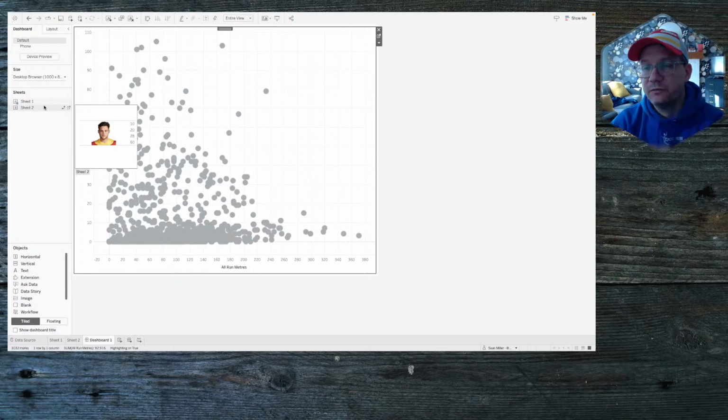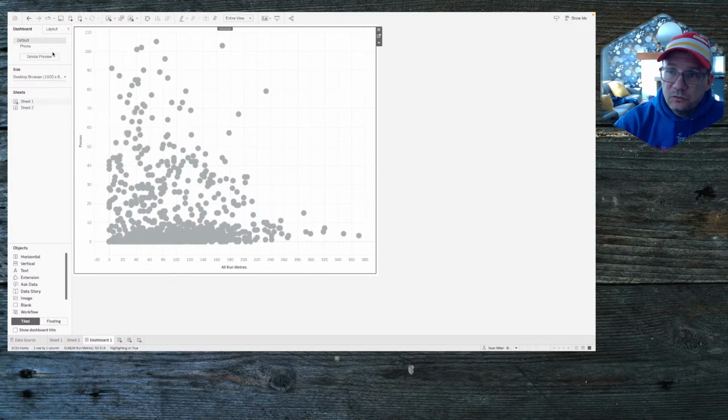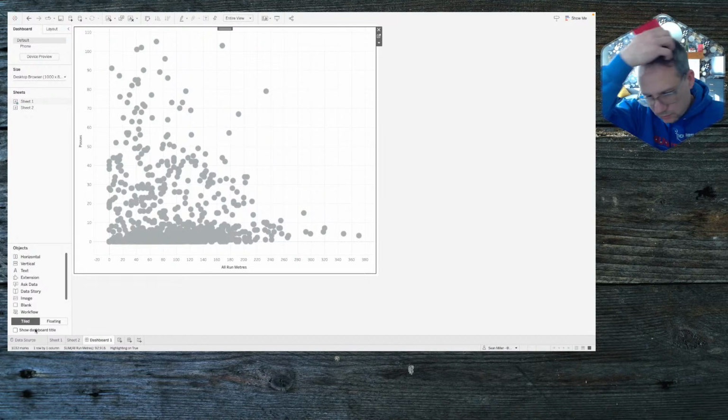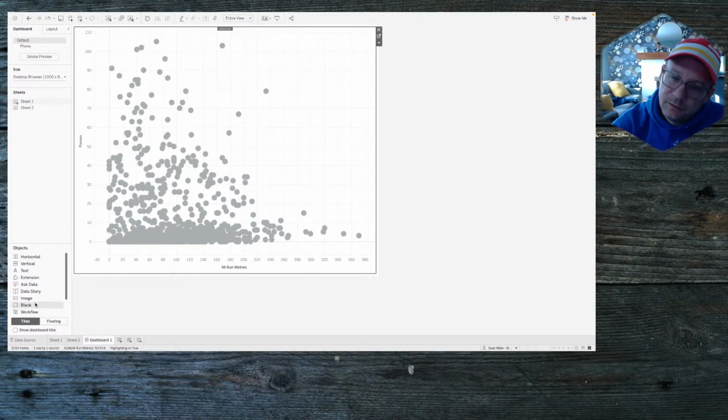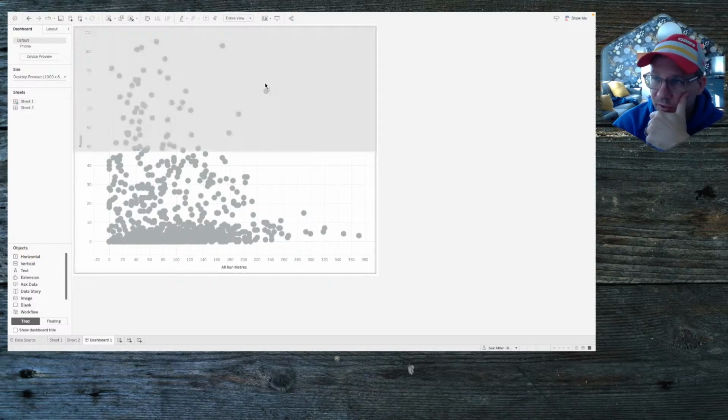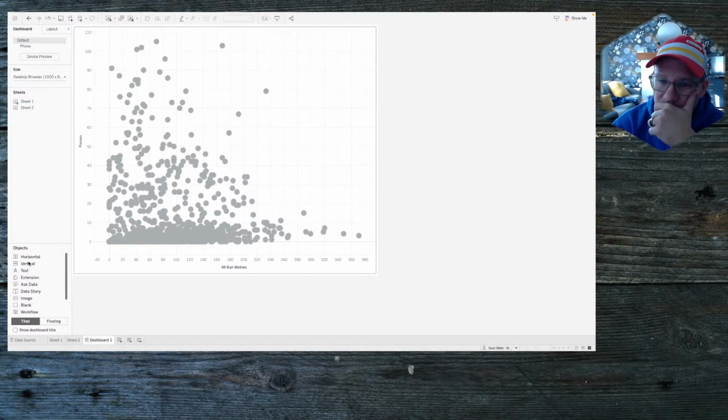Neato. All right, so the next thing we need to figure out is the dynamic zone visibility, right? So we've got that working. It's working the way that we want it to. Now, dynamic zone visibility works on containers, right? And what I'm going to do is, first off, do a vertical container.